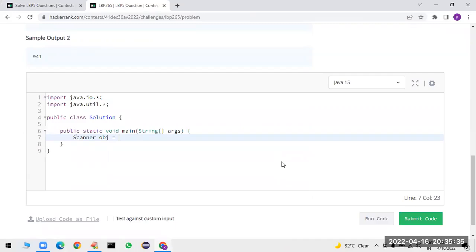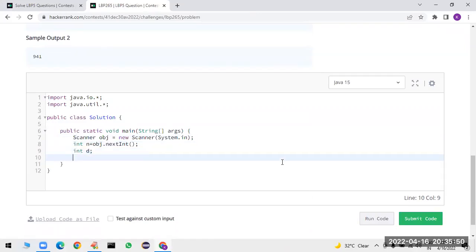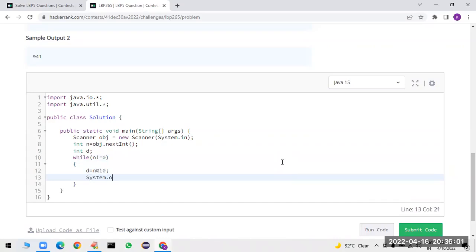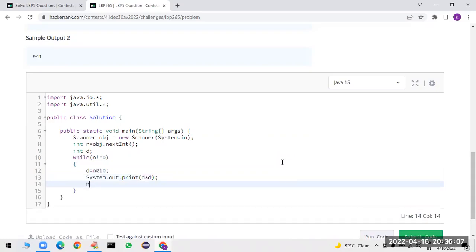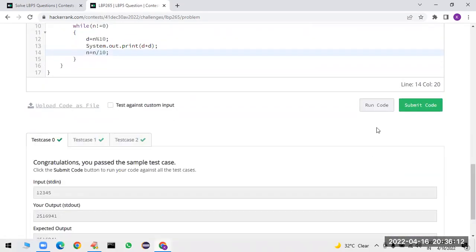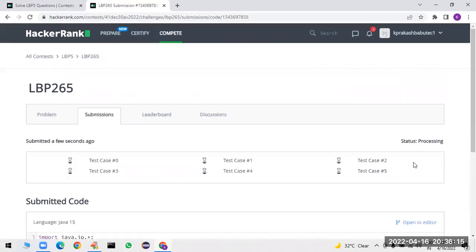Scanner obj is equal to new Scanner of System.in, then integer n is equal to obj.nextInt. Then we have to calculate the digits. While the value of n is not equal to 0, d is equal to n percentage 10. System.out.print of d into d we have to print. Then n is equal to n by 10. Let us run the code. Perfectly it is working, and submit the code.